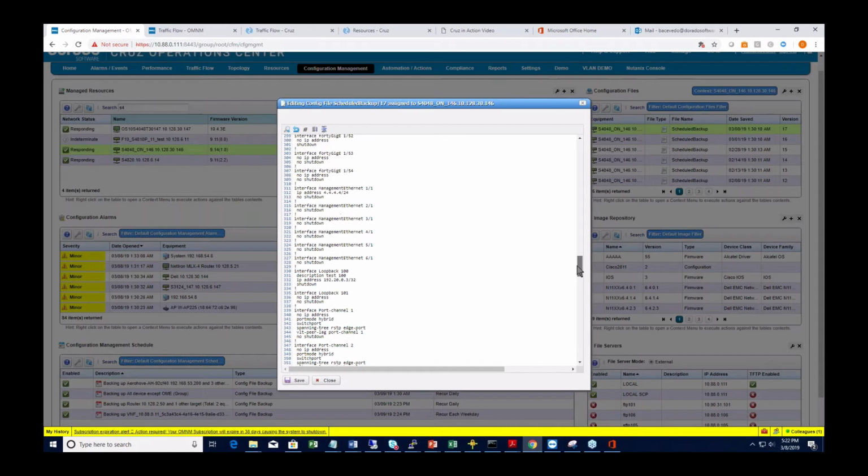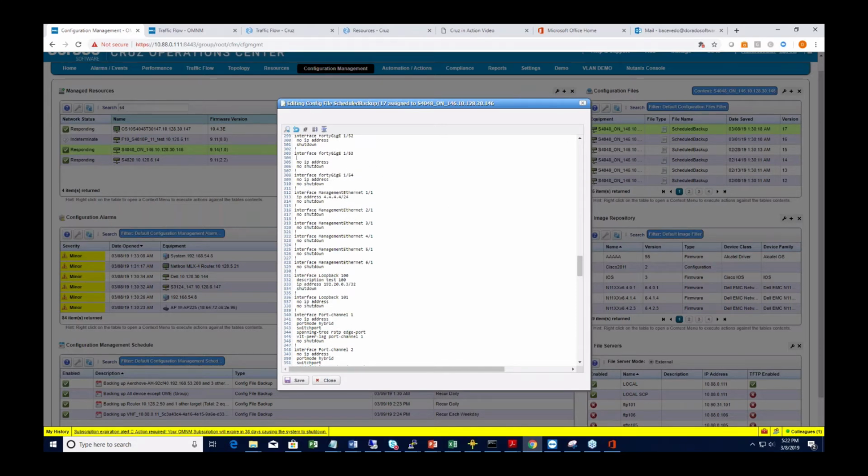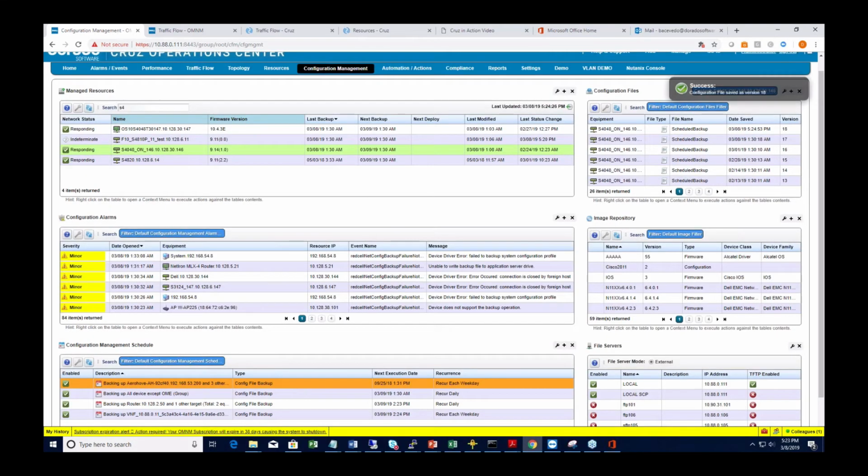Maybe we can find... I don't see a description in here, but let's just say we want to put a description and call it test or something. So maybe I want to push that out to that interface, and I'm not sure the syntax is right there, but now you see I have a version 18.